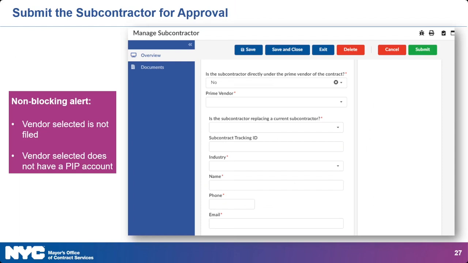Documentation required for subcontractor approval is at the discretion of the contracting agency. In other words, if you are uncertain which documents you should be uploading with your subcontractor approval request, please contact your agency. After you've completed all required fields, click Save, and then click Submit.